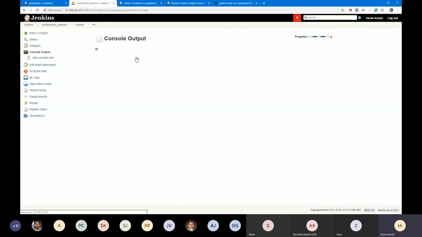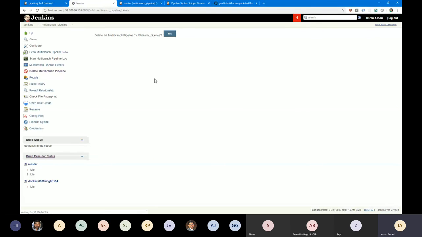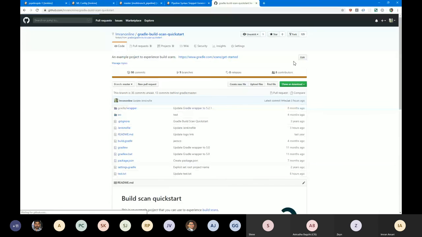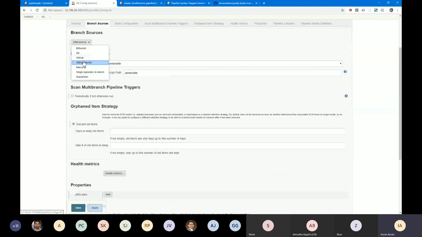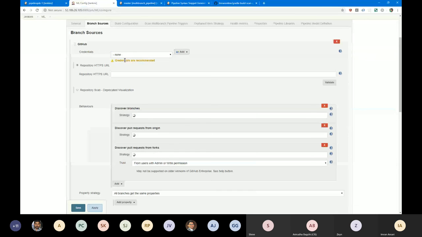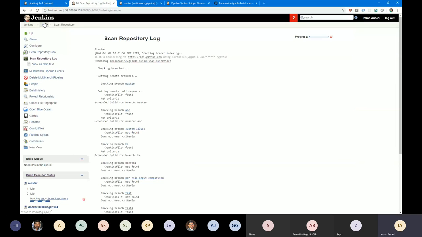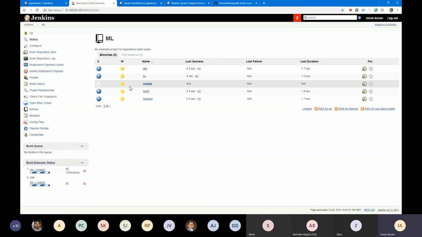So let me delete this multi-branch pipeline and start a simple test again. Now I'll again create the multi-branch pipeline. Multi-branch, create. Give this repository URL. Sources, let's take it from GitHub. It is scanning, and it is creating the branches again.